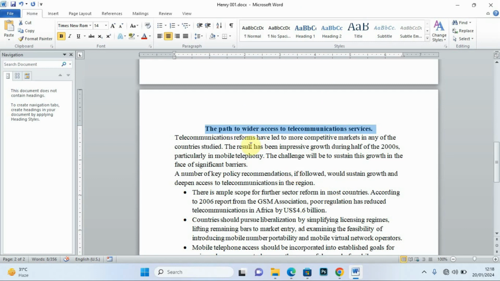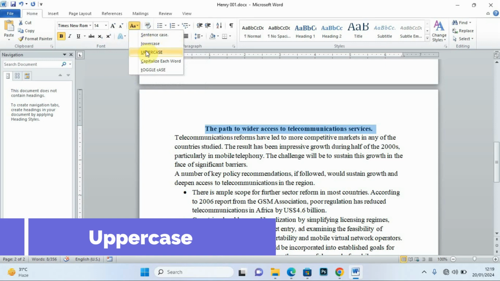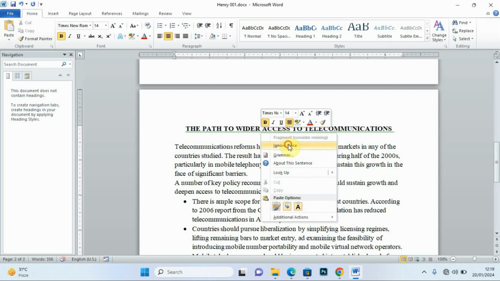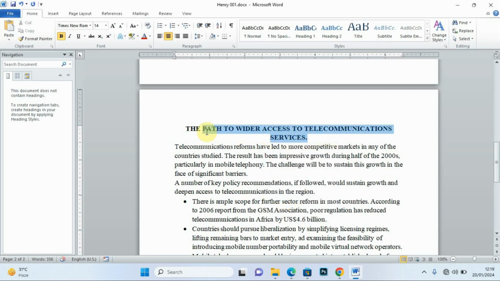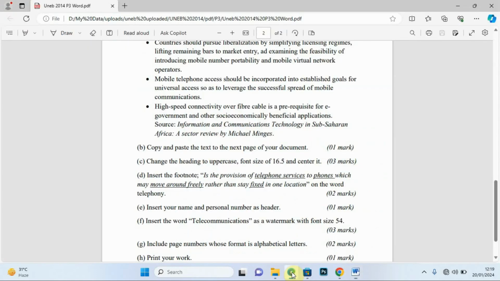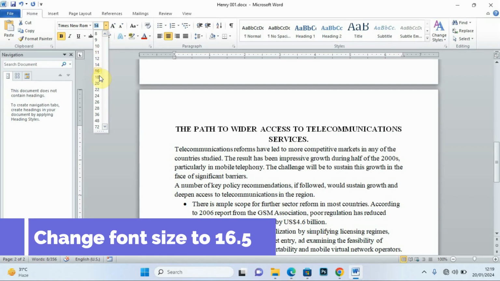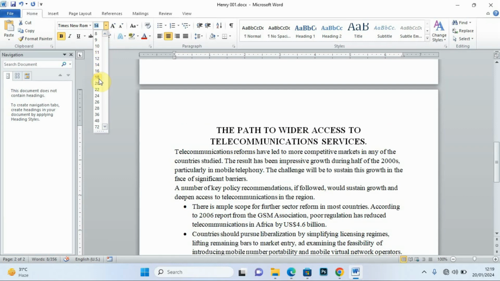Let me come back here, and we are going to be changing the case. We come to the option that says change case, and after, we come and select uppercase. And having done that, we can as well remove this information. We can select it again, then we come and choose the size they said. The size is going to be 16.5. We come here and look for 16.5. But remember, we have 16 up to 18. We don't have 16.5.